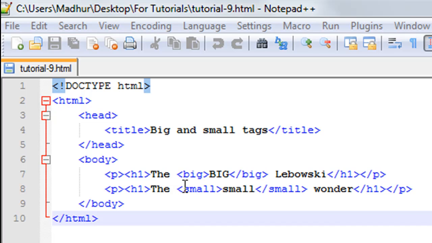So the big tag lets you have some text with a greater font size than the rest of the text that you have in your paragraph, and it just raises the font size by one. So I've got two paragraphs in the body section of my web page here, and both the paragraphs have H1 headings and some text between those headings. So on line number 7 I have the text "The Big Lebowski," and on line number 8 I have the text "The Small Wonder." And the word "big" in the sentence "The Big Lebowski" has been enclosed between the opening big tag and the closing big tag, which is just the word "big" with a forward slash at the beginning.